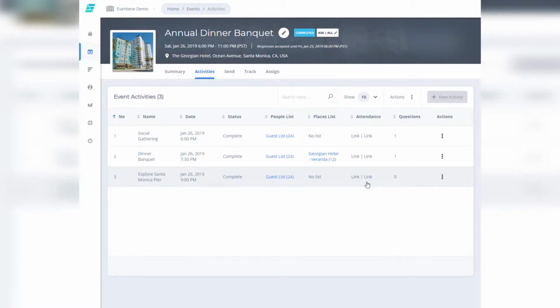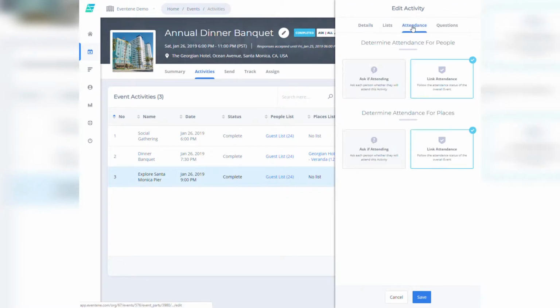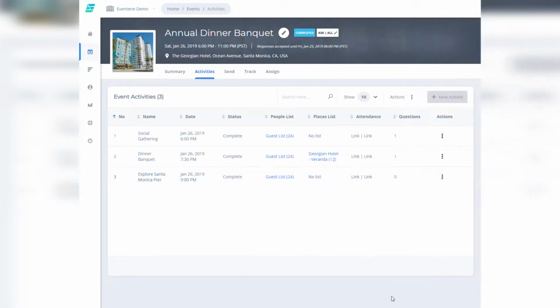And right now you can see under the attendance column, it's showing that each activity is linked. What that means is that it's linked to the overall decision whether you're coming to the event. But if you click on the activity and go under attendance, you can actually change that to ask if attending for this one particular activity. And then when they are RSVPing, they'll get a separate question: will you be attending the Exploring Santa Monica Pier?